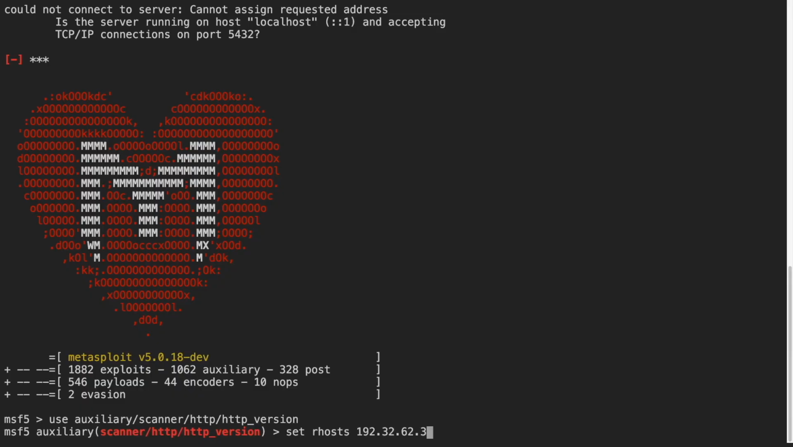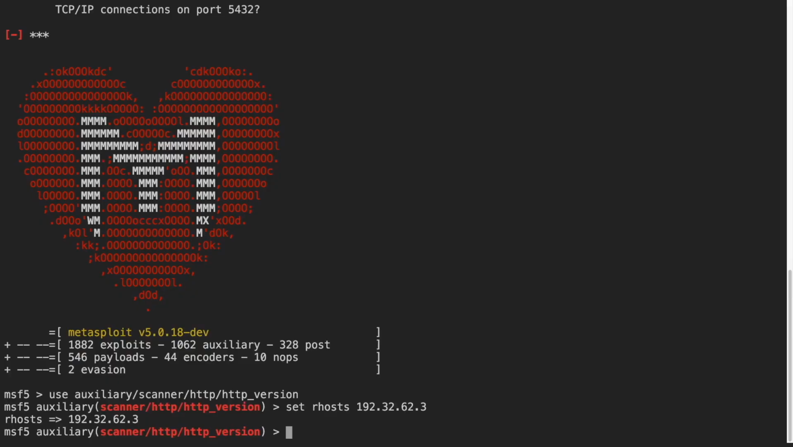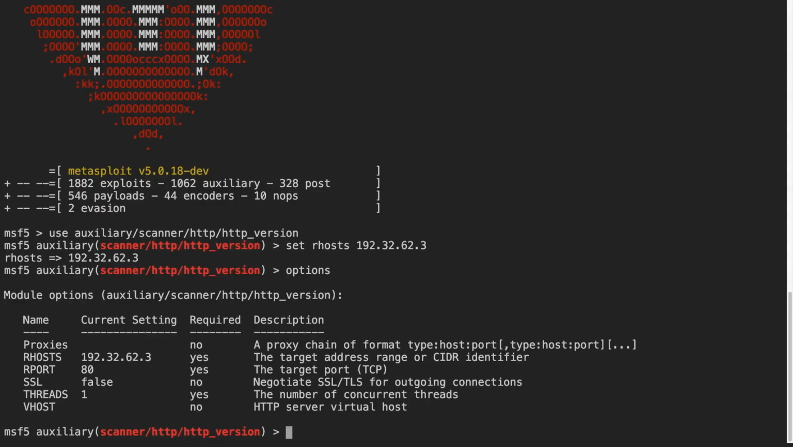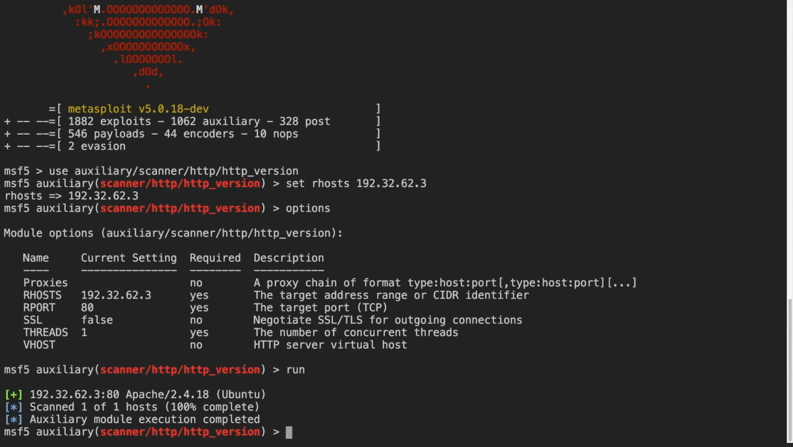We're going to set our hosts to our IP address, and we can look at the options real fast. It's going to connect to port 80. It's not encrypted with SSL, so we don't need to negotiate SSL or TLS. If it was on port 443, it would be different. Let's run this. That was fast. It came back with Apache 2.4.18, which is nothing new. It's what we kind of expected.